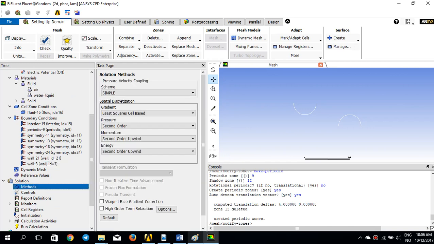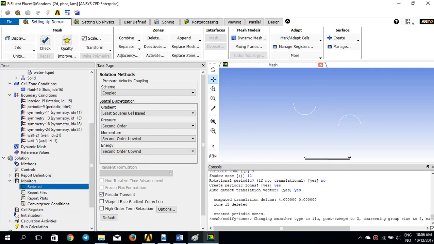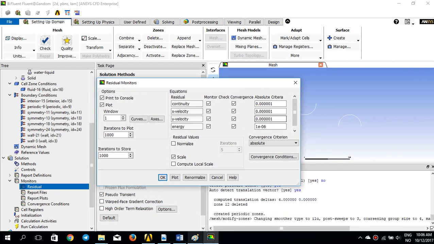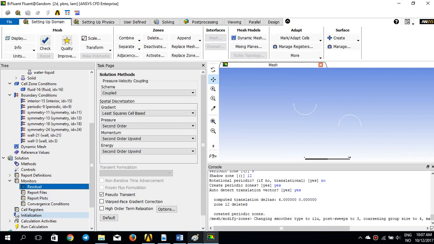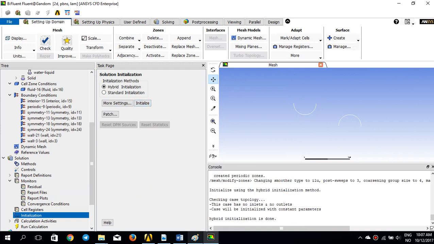Now I'll go to method. I'll just use the coupled instead and use the pseudo transient, and the residual I'll make a little bit lower so that it doesn't show the convergence before it really converged. And I'll go to initialization. I'll pick hybrid initialization. I do initialize, and hybrid initialization is done.